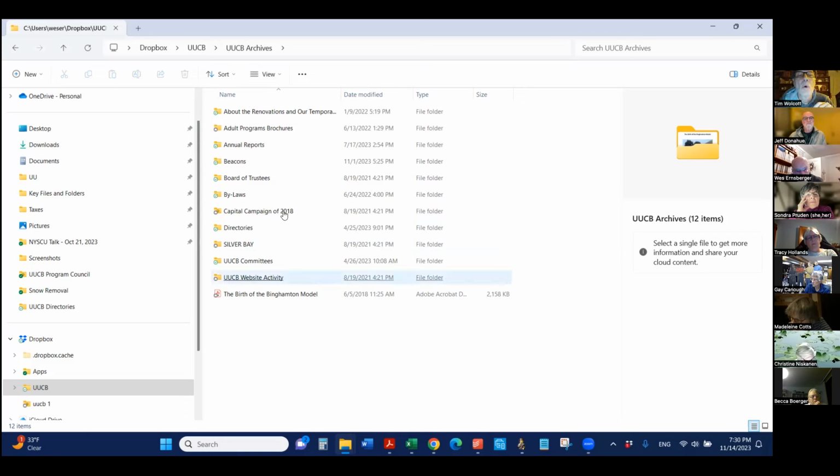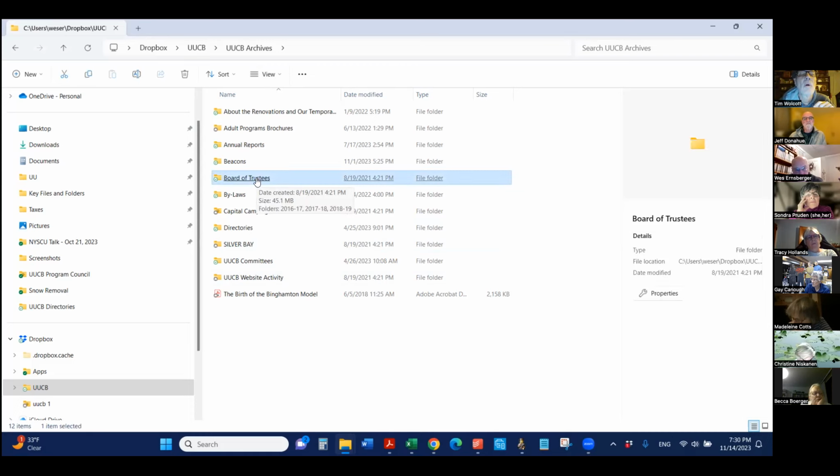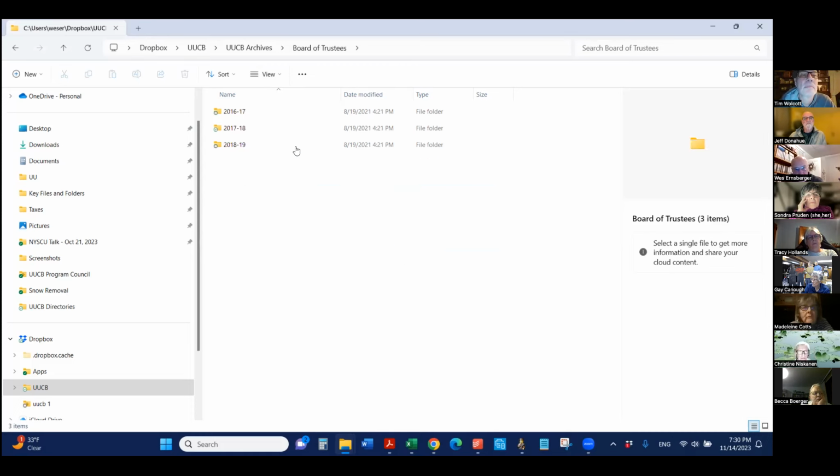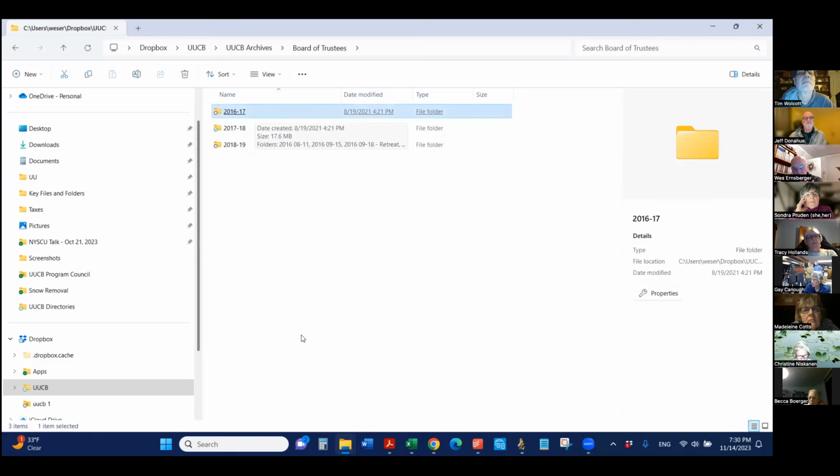You can see, like Board of Trustees, if I click on that, there are 3 old years. It's been a few years back. The most recent one is 2018-19. The Dropbox stuff goes back to about 2015-16, and doesn't go back much further than that.